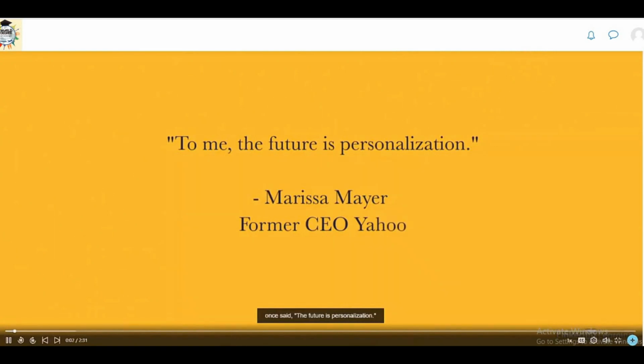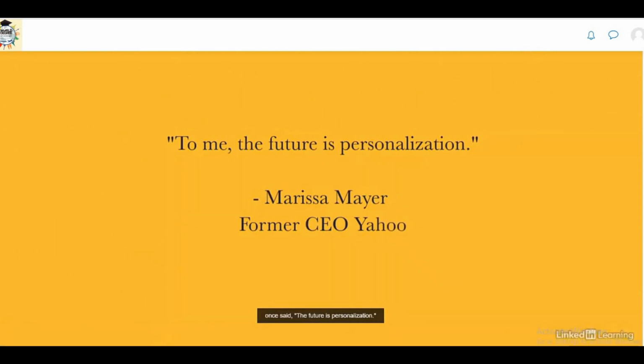Technology executive Marissa Mayer once said, "The future is personalization." It's a future that's quickly becoming now, and you can take advantage of it to make your content marketing more powerful. To help you start, I'm going to walk through 3 key elements of personalizing content experiences.